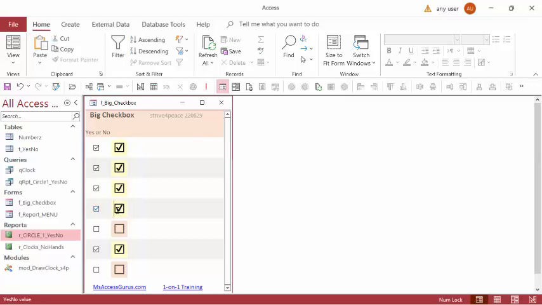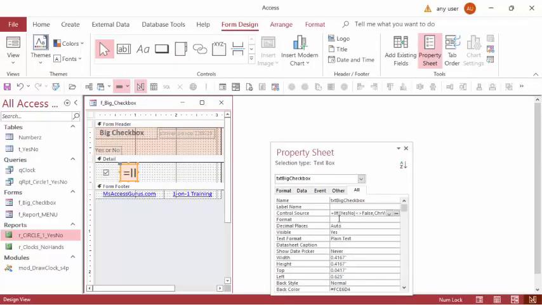Both of them are tied to the same yes/no field. You can click the little checkbox or the big one. They both do the same thing. Let's look at the design view and see how this is done.